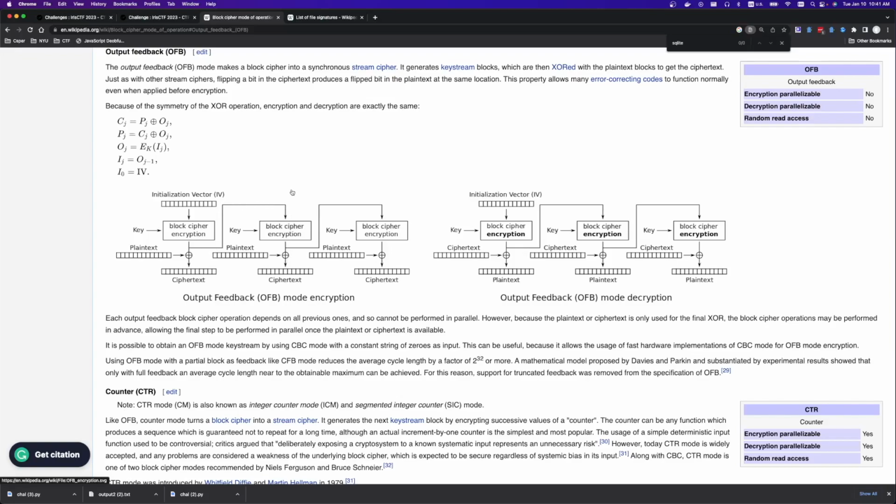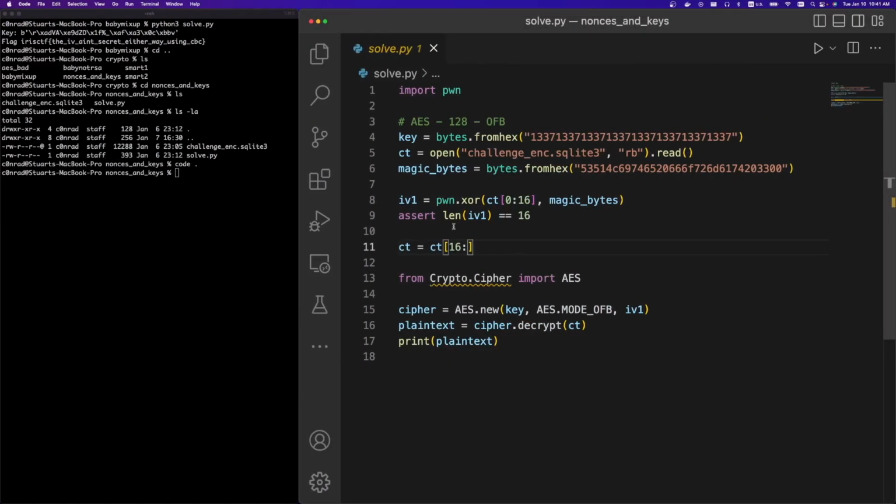And so since we don't really care what this initial IV is, and we already know what the first 16 bytes of the plaintext are, we just skip that original 16 bytes and move on to the next 16 bytes, and we are able to decrypt the entire rest of the ciphertext, the SQLite file. So let's take a look at the solution.